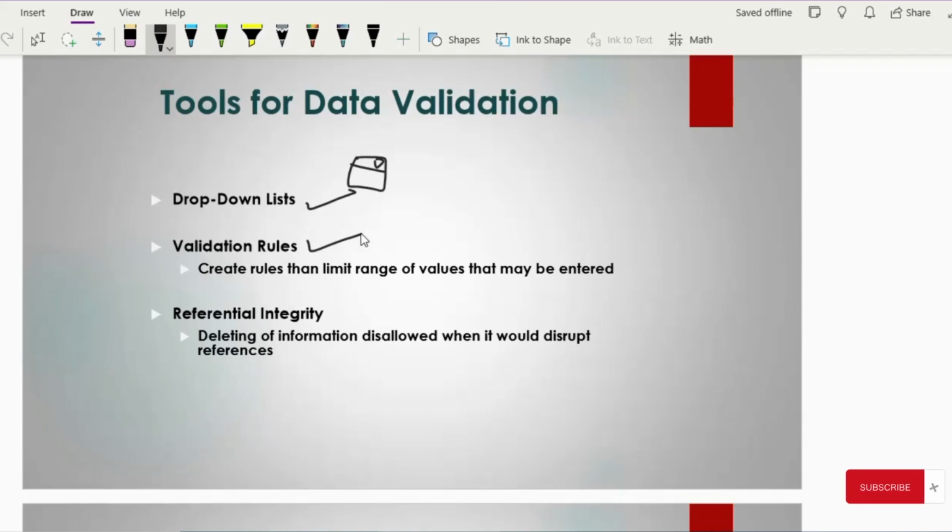Validation rules create a limit on values, like the value should not be more than 100 and it should be between 0 and 100. No negative value, not more than 100. So I can create such a validation rule. Enforce referential integrity. This is what I was doing when we created the relationship. I said to click on enforce referential integrity, and I'll be explaining it later.